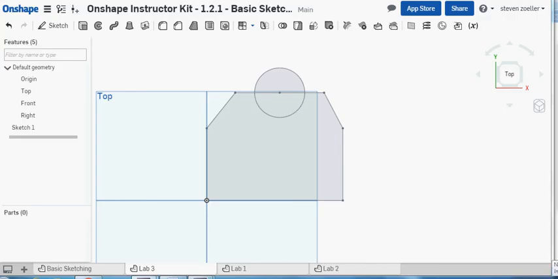We're going to continue on with Lab 3. We've drawn the geometry, and now what we want to do is define it properly in Onshape. Basically, there's three types of line colors that we'll see for the geometry. Blue is underdefined, black is properly defined or completely defined, and red is overdefined.